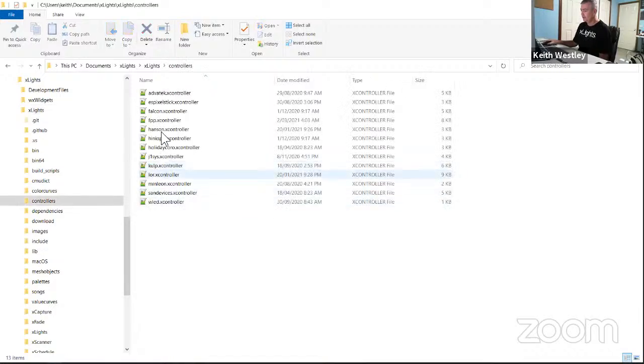Controllers is where the descriptions of the capabilities of all of your controllers are stored. So if you ever wanted to know how the visualizer or the upload of controller configuration validates that the way you've configured things in xLights is correct, it's all done using these files here.